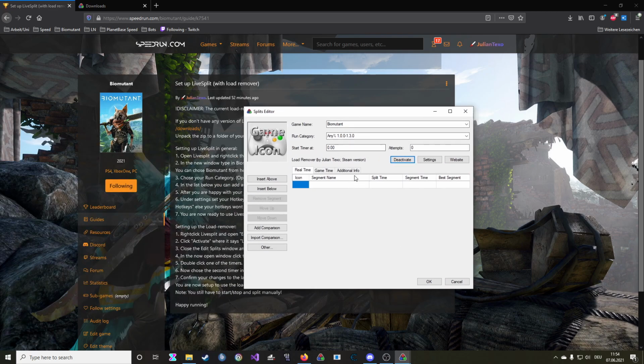Back to this. If you are running on Steam, click the activate button. It looks like this. Don't change any settings, just leave it like this and move on.